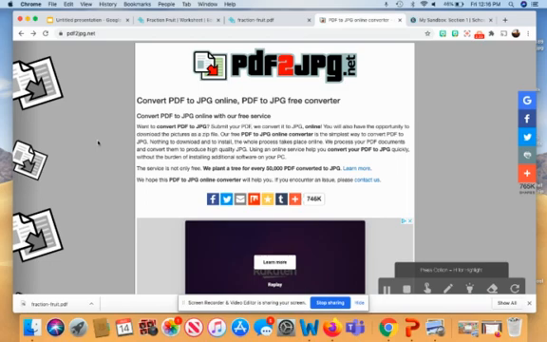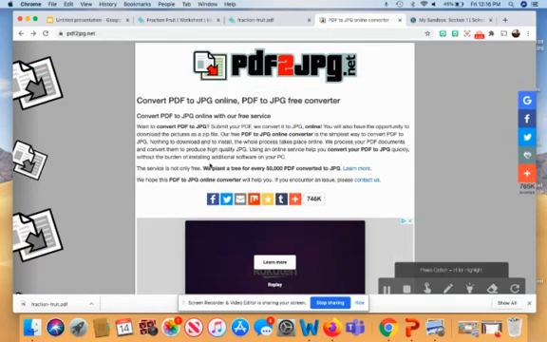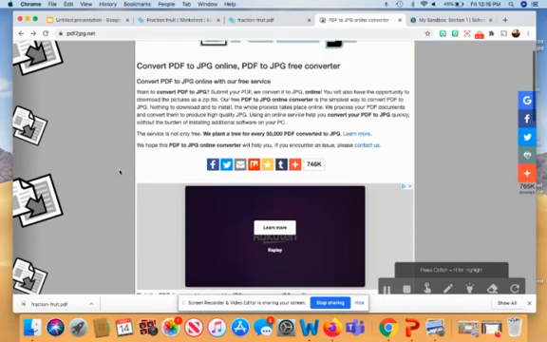pdf2jpg.net. The reason we need to use this website is because we need to convert our worksheet, which is in a PDF file. See at the end it says PDF. And we need it to be a picture, like an image, so that we can use it for our worksheet. I'll show you why in a second when we go back to slides. But first, we're going to convert it.